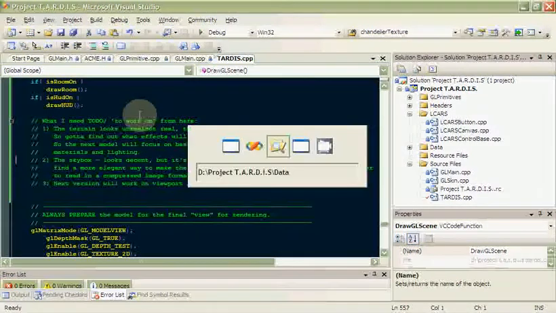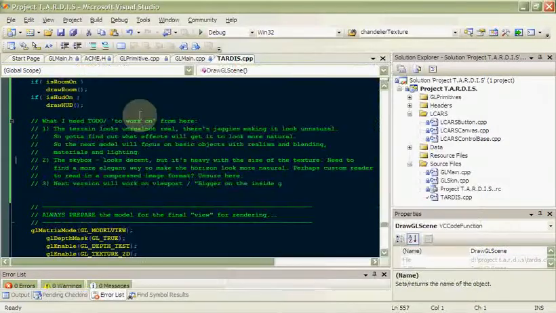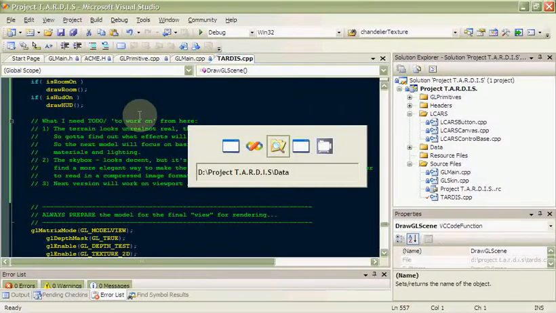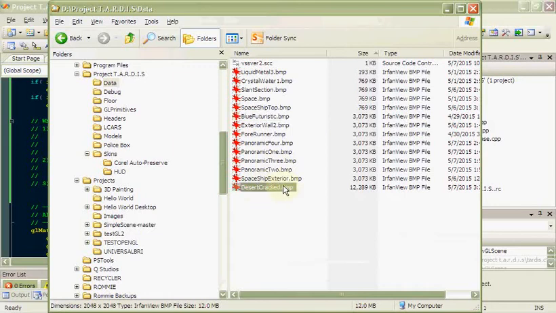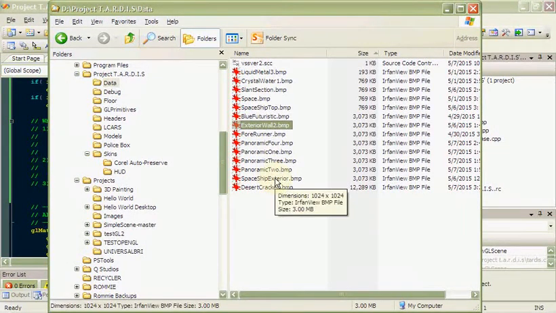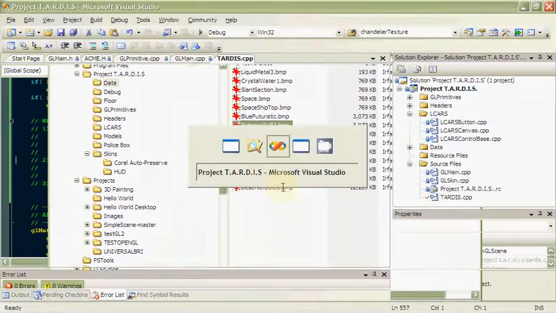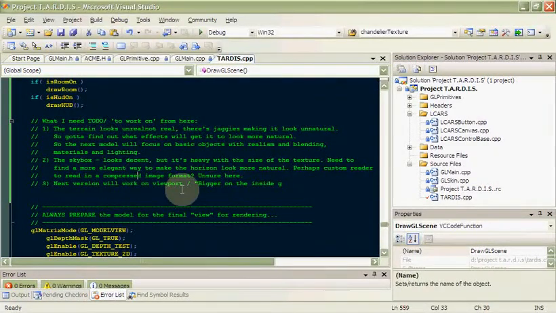The skybox, again, I complained about that. I've still got some things to fix with that. And it looks decent, but it's still heavy with the size of the texture. The bitmaps are freaking huge. You can actually see the size of these things. Desert Craft is 12 meg. That's not a compressed bitmap, by the way. And these right here are 1024 by 1024. So I've got to figure out a better way to store those things. I'd like to store it as a resource.